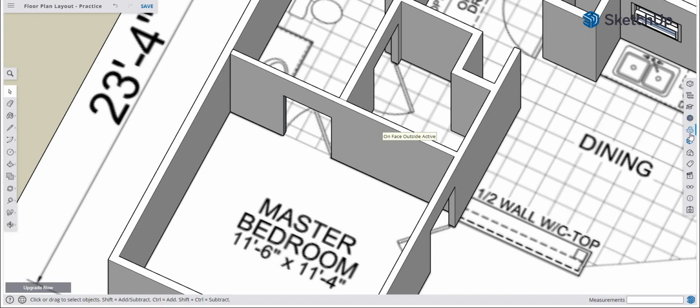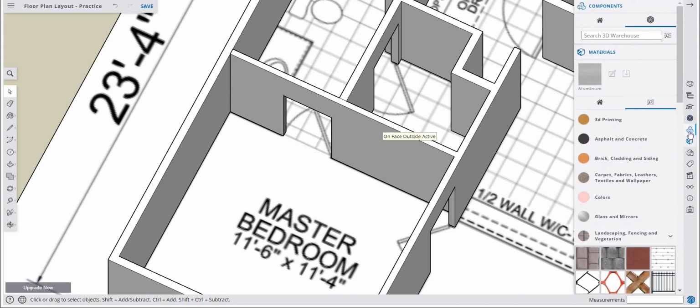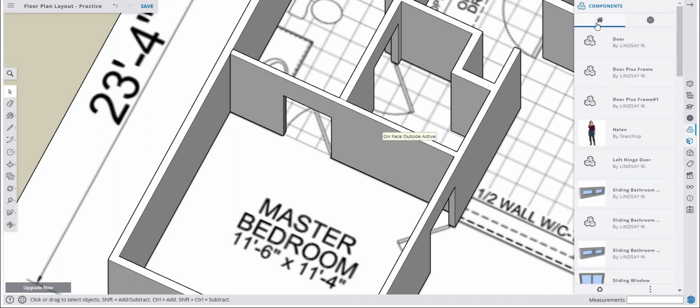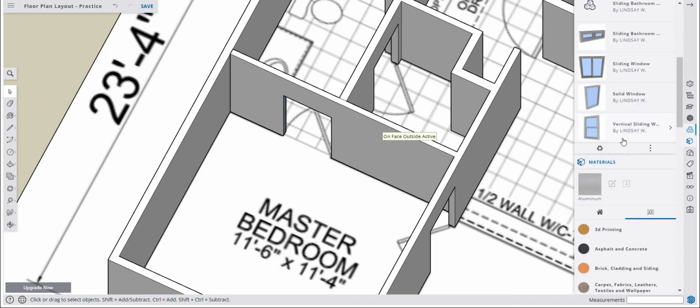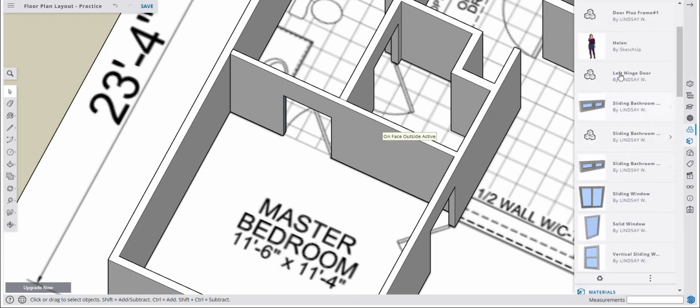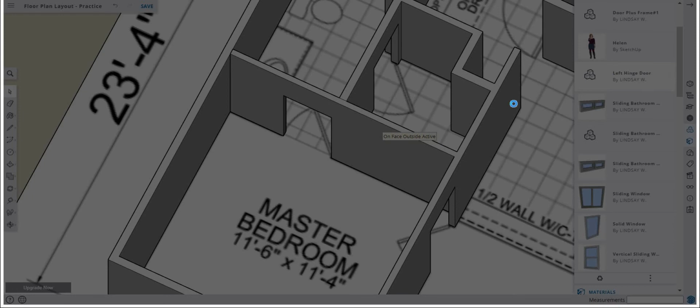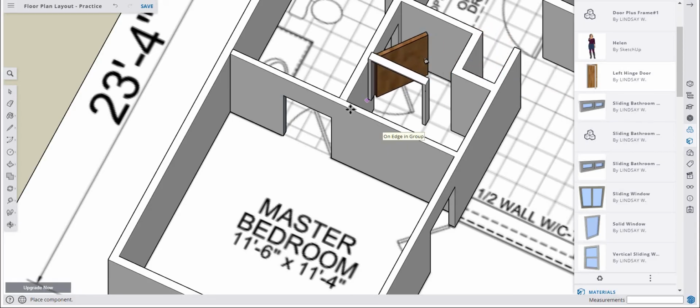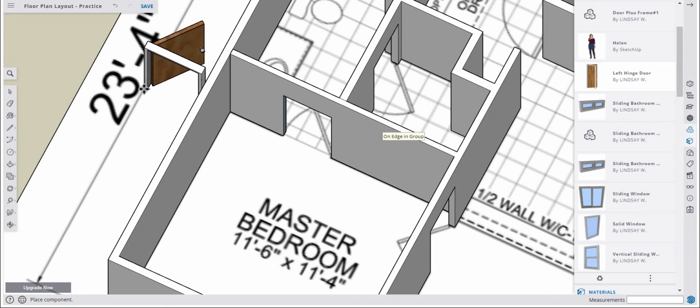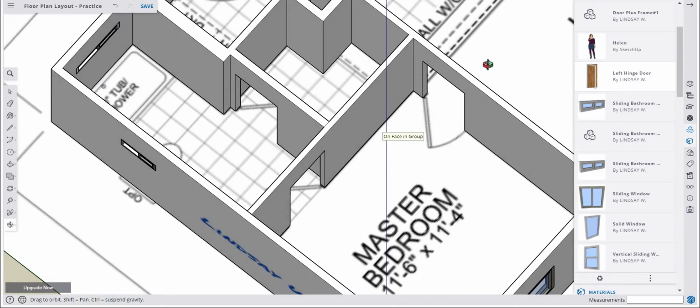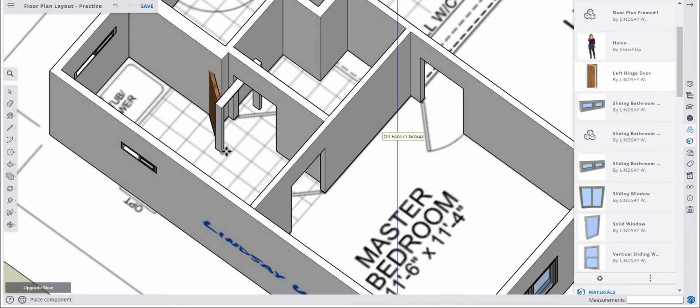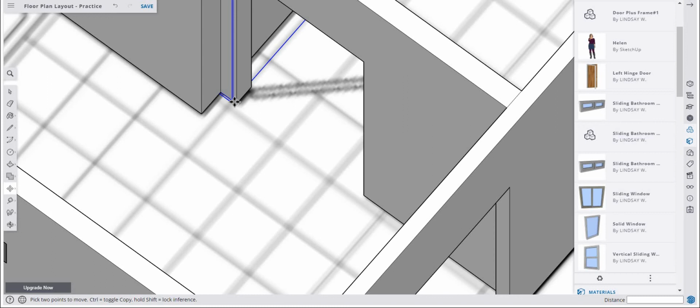Okay, so we're going to click on the components, which is right here. Click on the home page right here, and we're going to find the door I just made, left hinge door. Okay, so I'm going to drag that into the model, and kind of swing it around because it's going to be dropped in. Okay, so we want to put it, yeah, actually right there is fine. I'm going to zip in, make sure I move it.